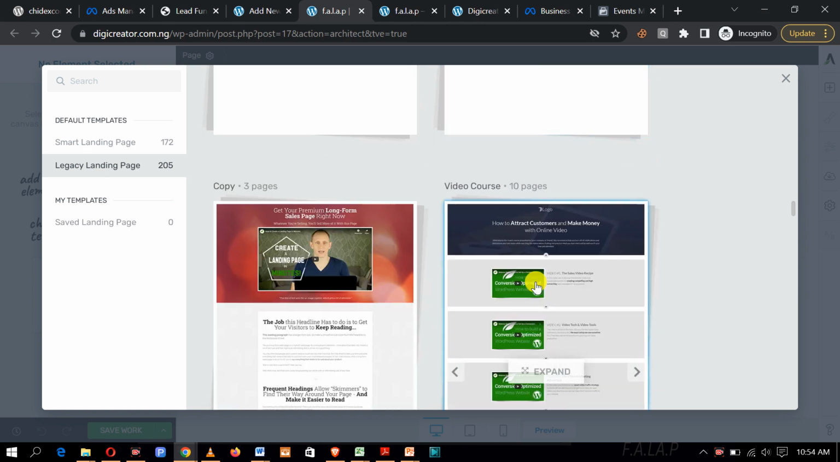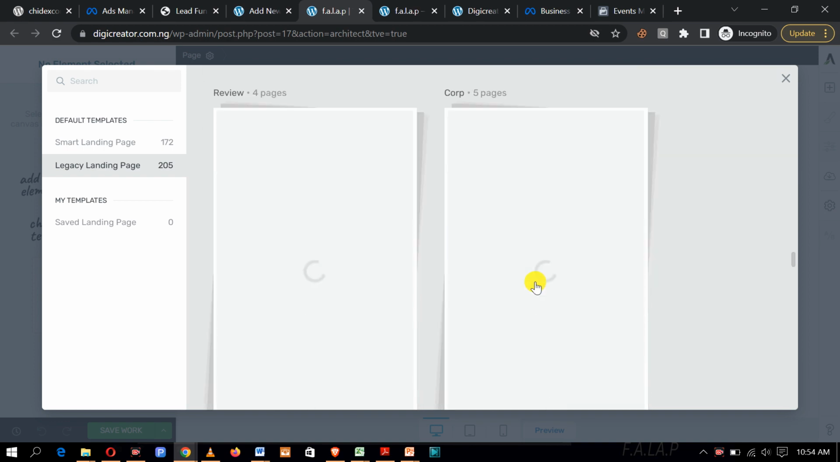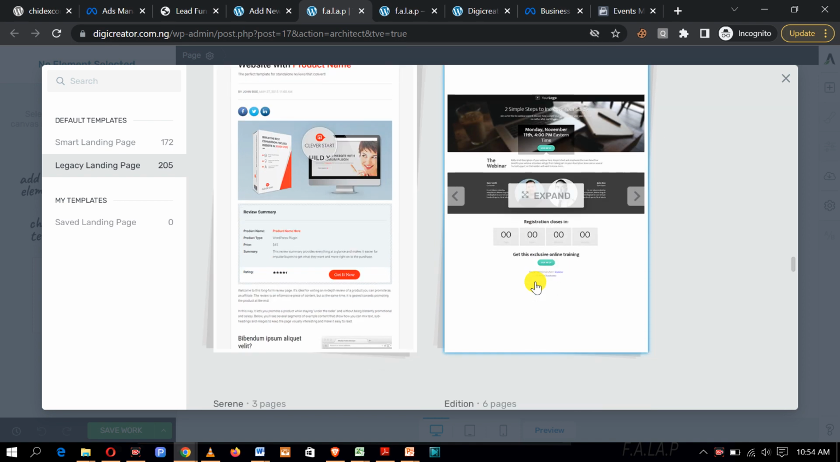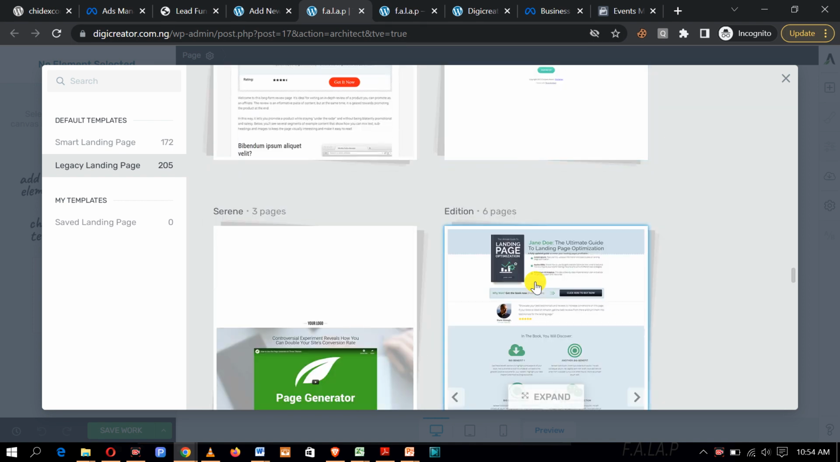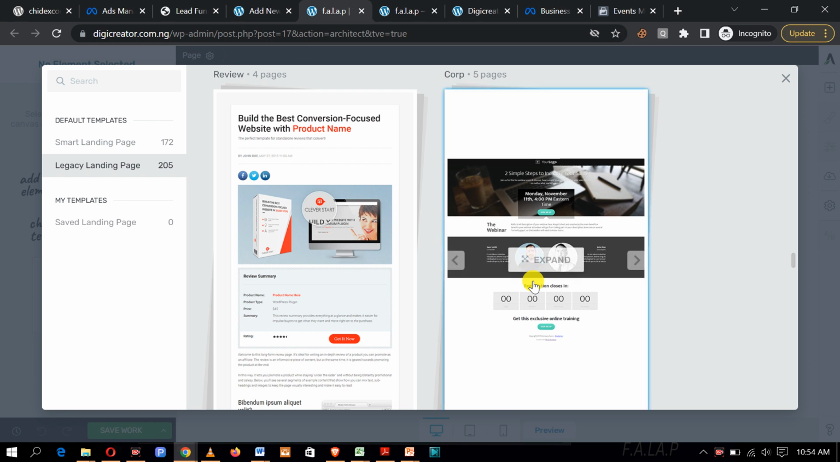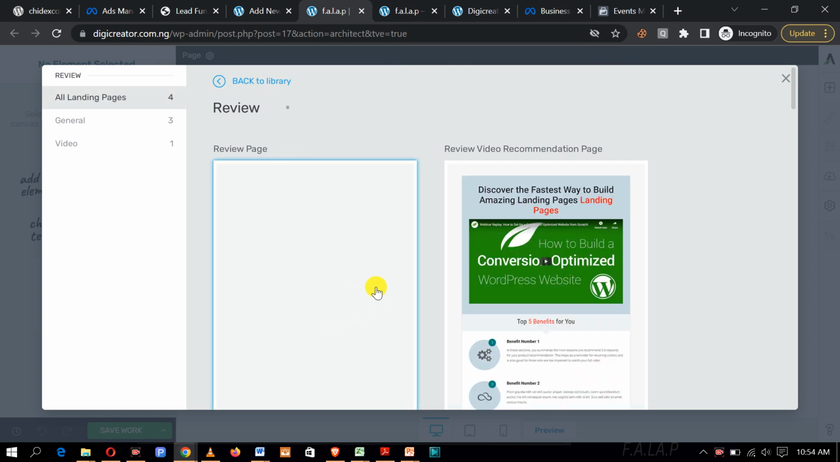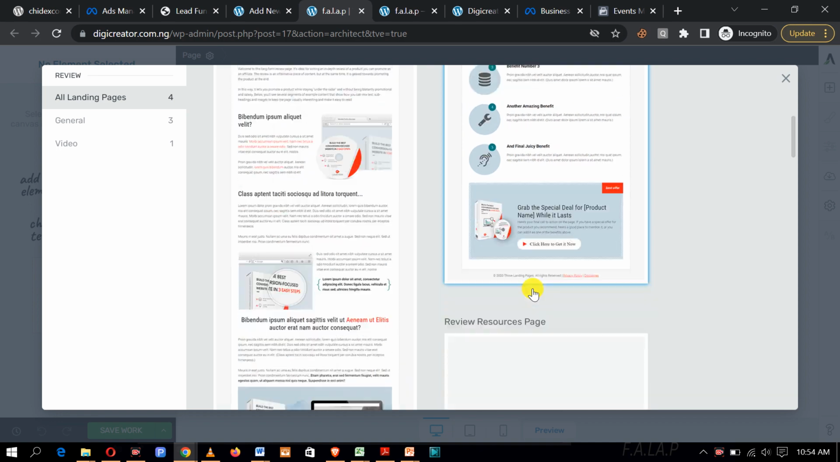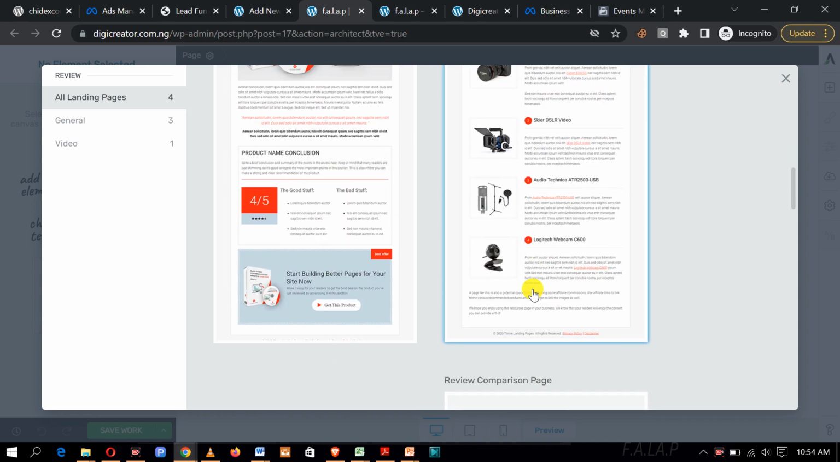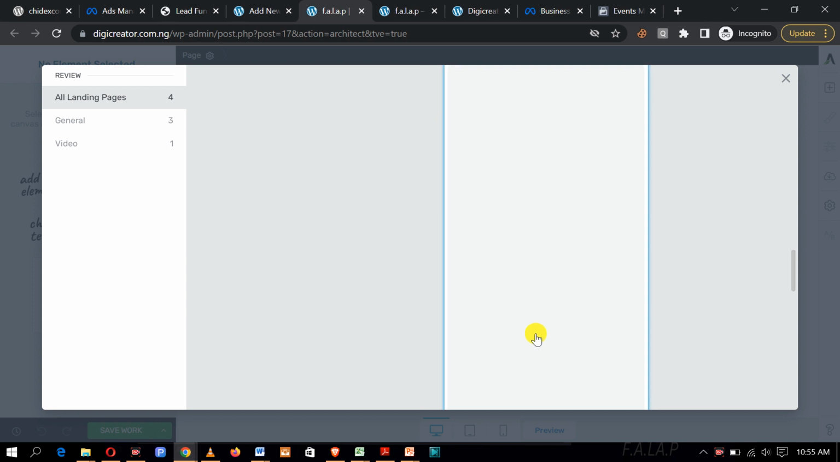Go over and then choose something that works for you. Something that is very easy for you to work on. So let me just expand this review page. If you expand it, you will see pages there, and then you can choose whichever one you want.